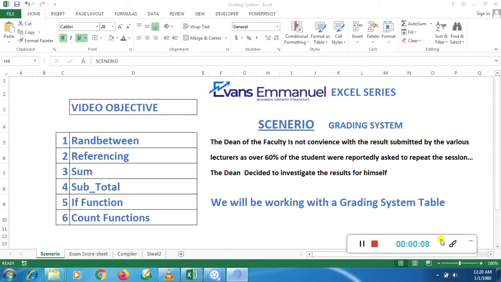Today we'll be looking at some important functions in Excel, like RANDBETWEEN, referencing, SUM, SUBTOTAL, the IF function, and count functions. To help you understand more, I made a scenario.